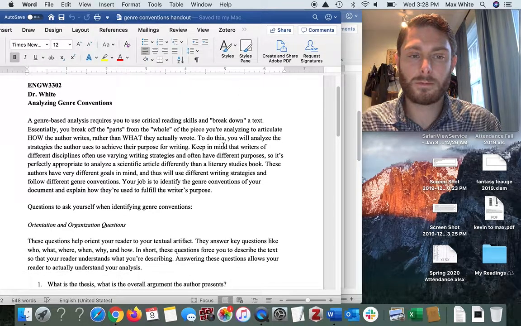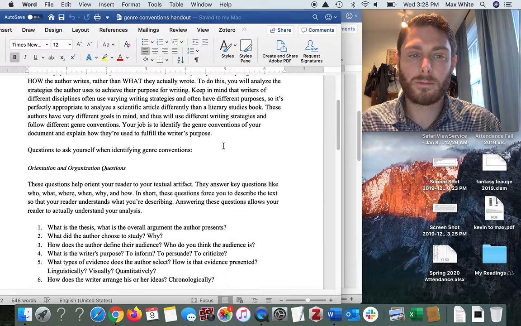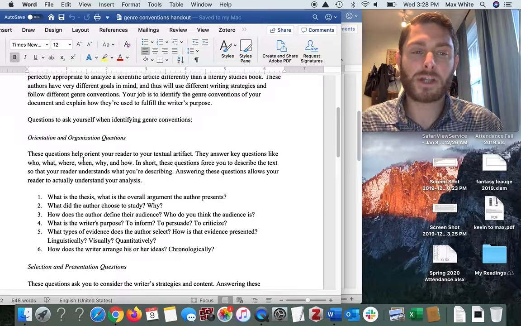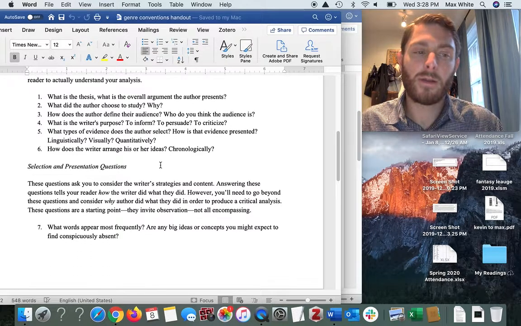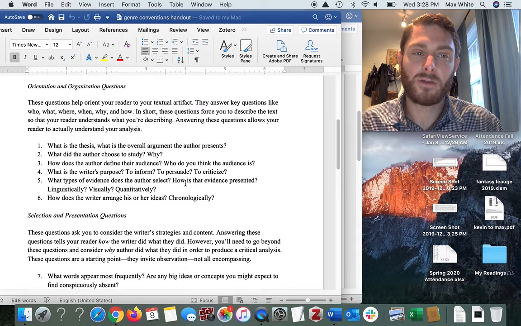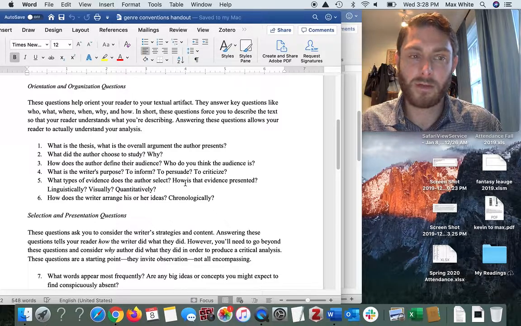So here you go. We can break genre conventions into a couple different areas. I like to break it into orientation and organization questions, and then also selection and presentation questions, because these are stages of the composition process.